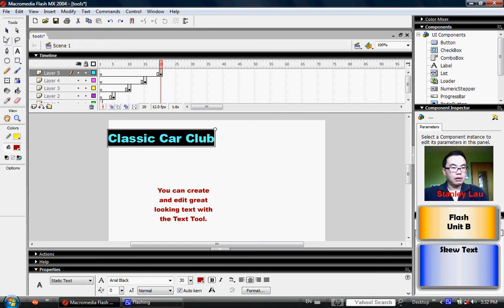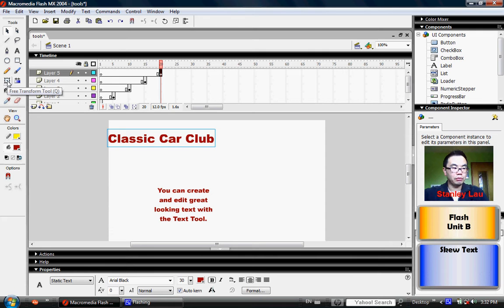And then click the arrow tool on the toolbox. And then click the Free Transform tool on the toolbox. And then click the Rotate and Skew option in the option section of the toolbox, and then drag the top middle handle to the right to skew the text.